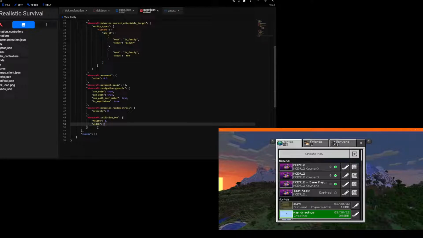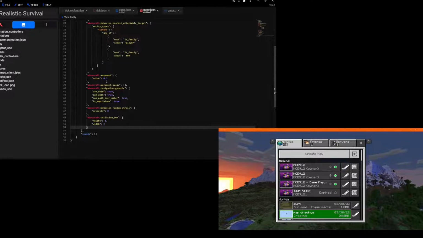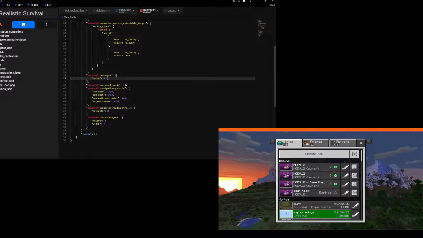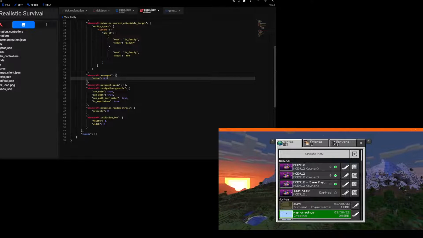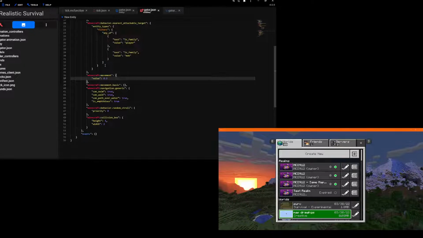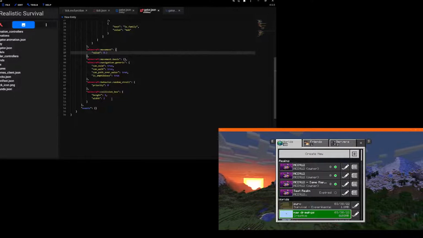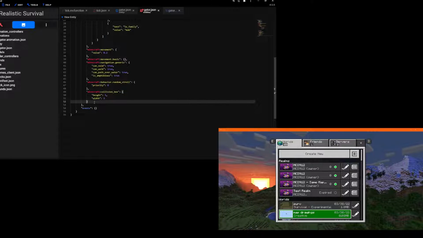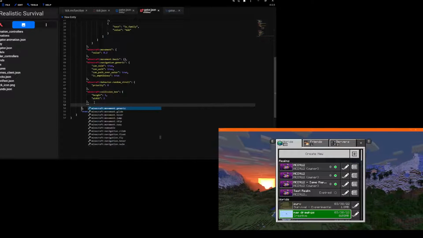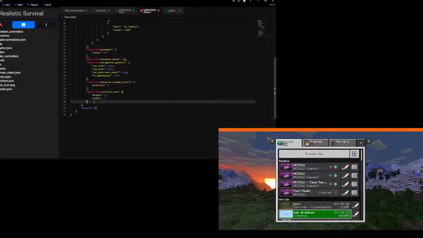But then also, let's slow it down. We got it going pretty fast there, so we'll go down to 2. And then we're also going to add the melee component to it now. So the melee is the kind of attack that we want it to do. And we're going to do that with a sensor.